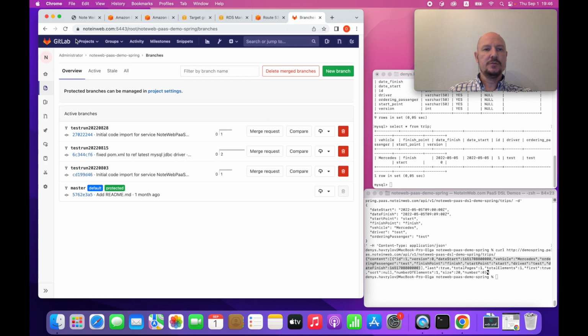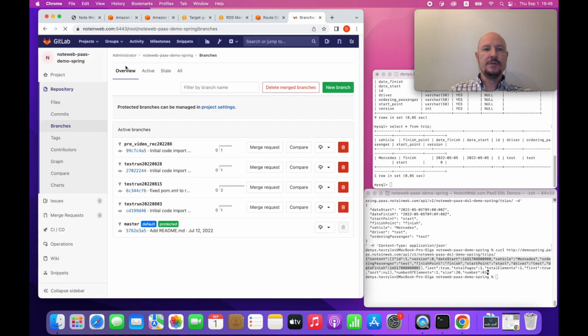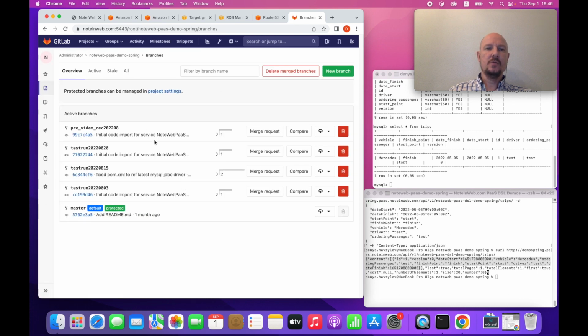And just as I showed on the previous demo, there has also been a new branch created in the target repository, and going forward we'll be pushing the generated code over to GitHub. No changes in the Note Web PaaS DSL service are required to accomplish this. And so, stay tuned for the next Note Web channel video to watch live.